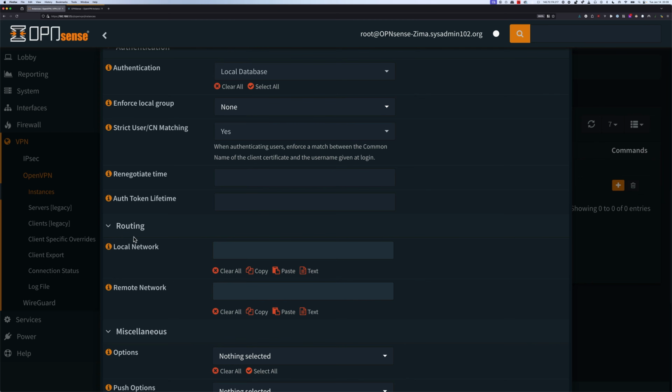And for routing, local network: if you want to have access to any subnet on your local network, you can input it here. So I want to have access to my local subnet.